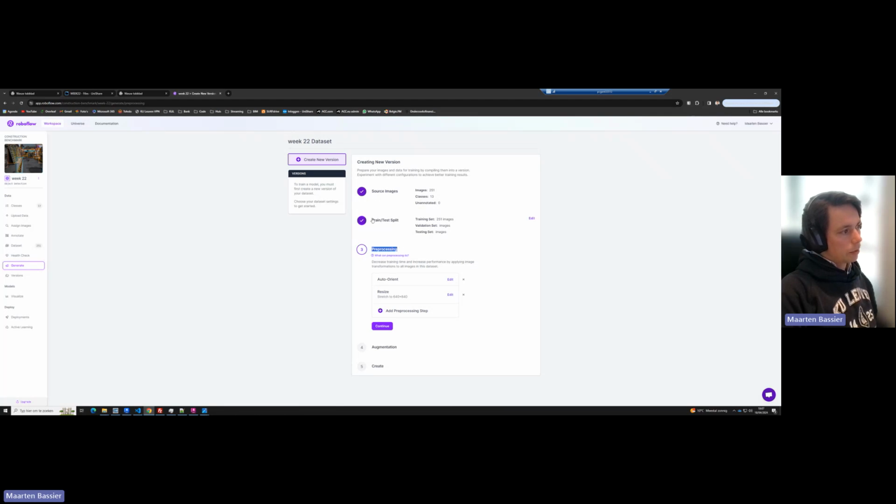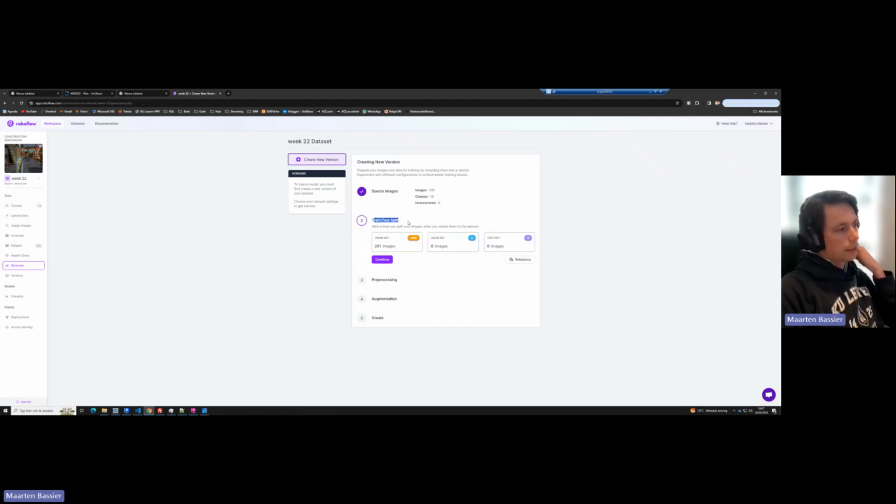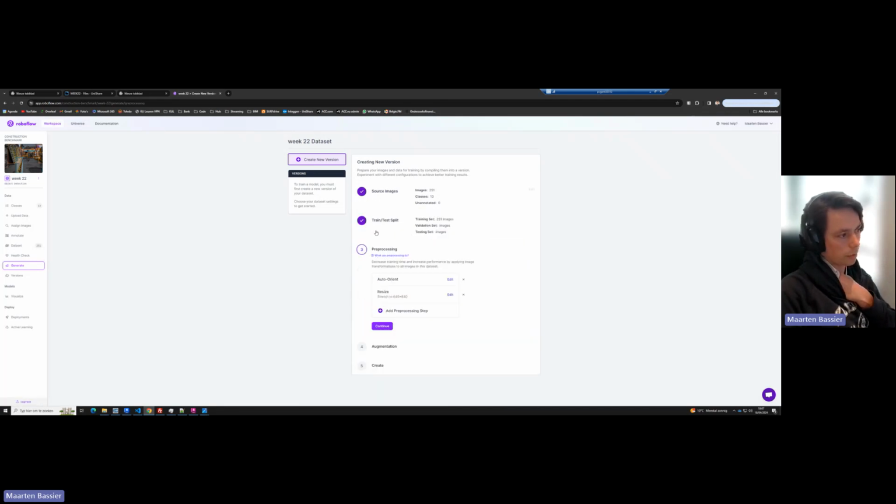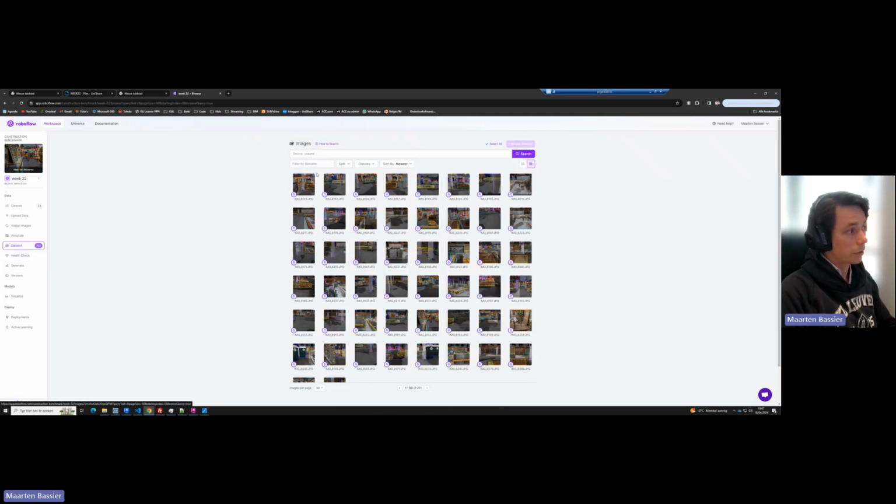Now, obviously, it wants to split it into training, testing, and validation. You just take everything into the training set. You don't apply pre-processing. In fact, in this step, you don't do anything just yet because we need to validate the labels. Instead, we're going to go to data set, and we're going to validate every single image.